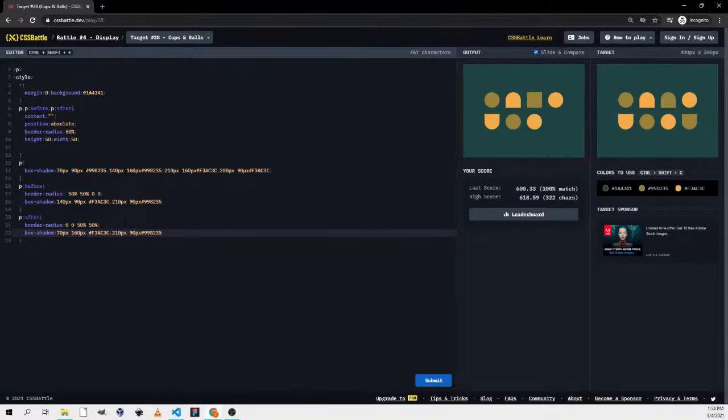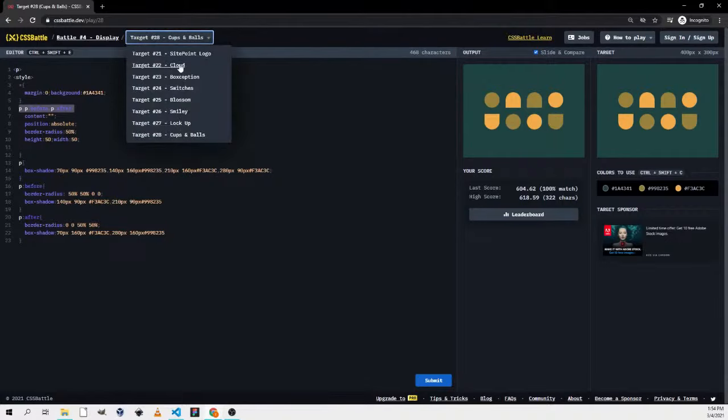70, 160, and 280, 160. True. And here we solve our last cups and balls. So this is our final solution. If you see, we have got 100% match using very few elements, but we are using the before and after elements and box shadow. So we have completed all of this.